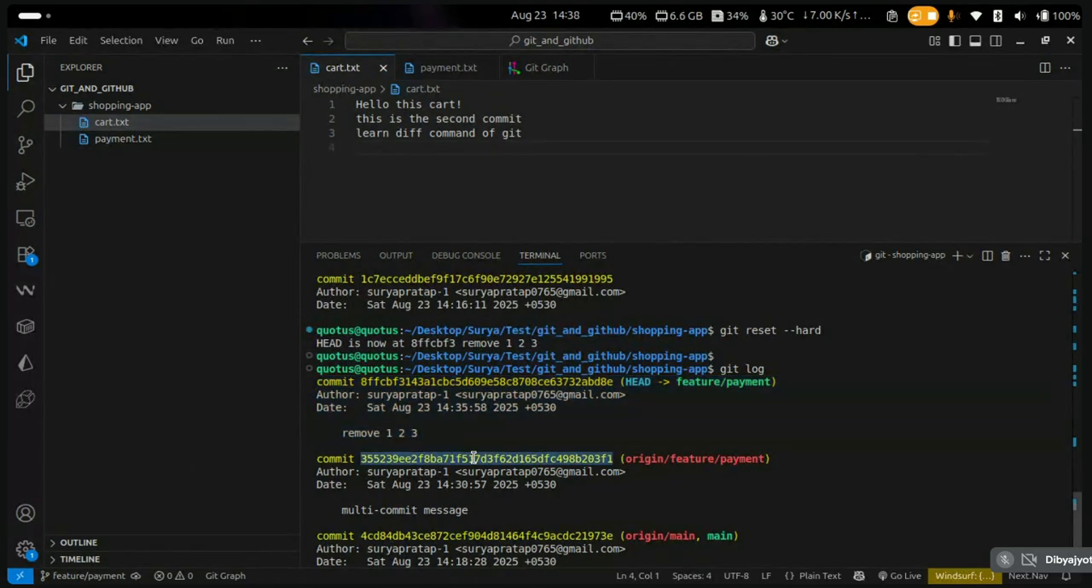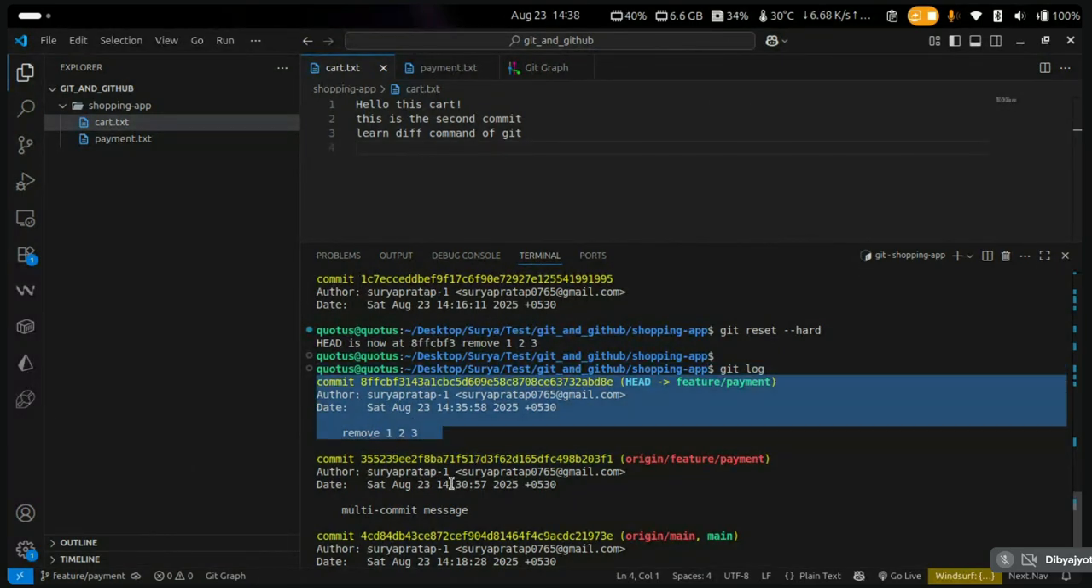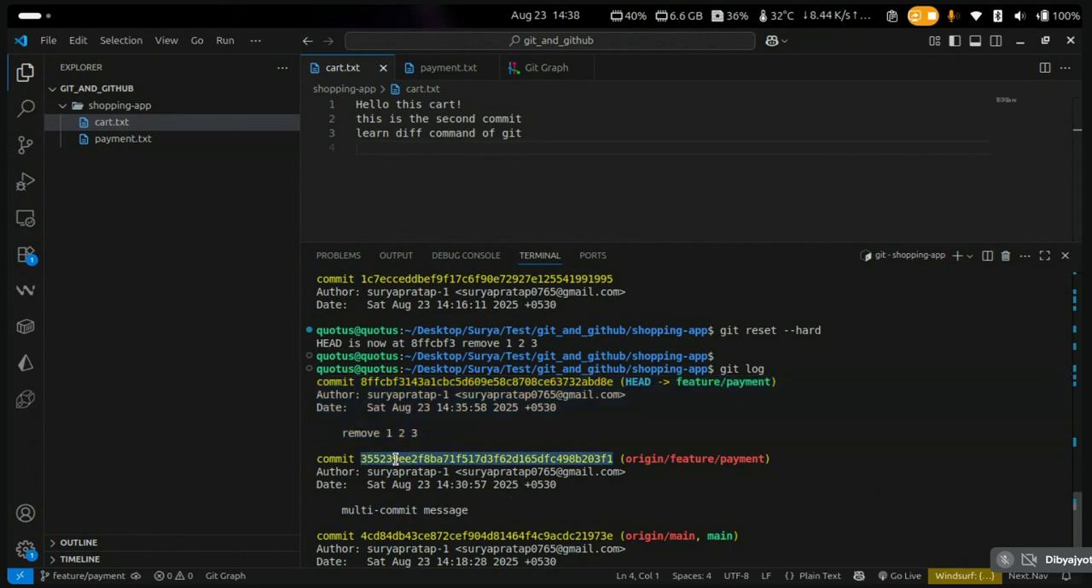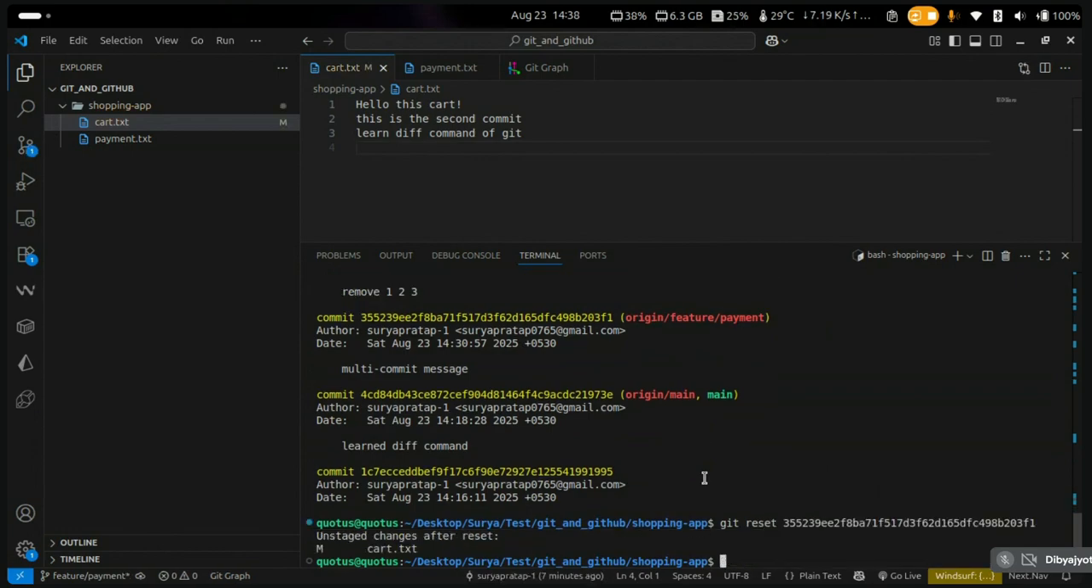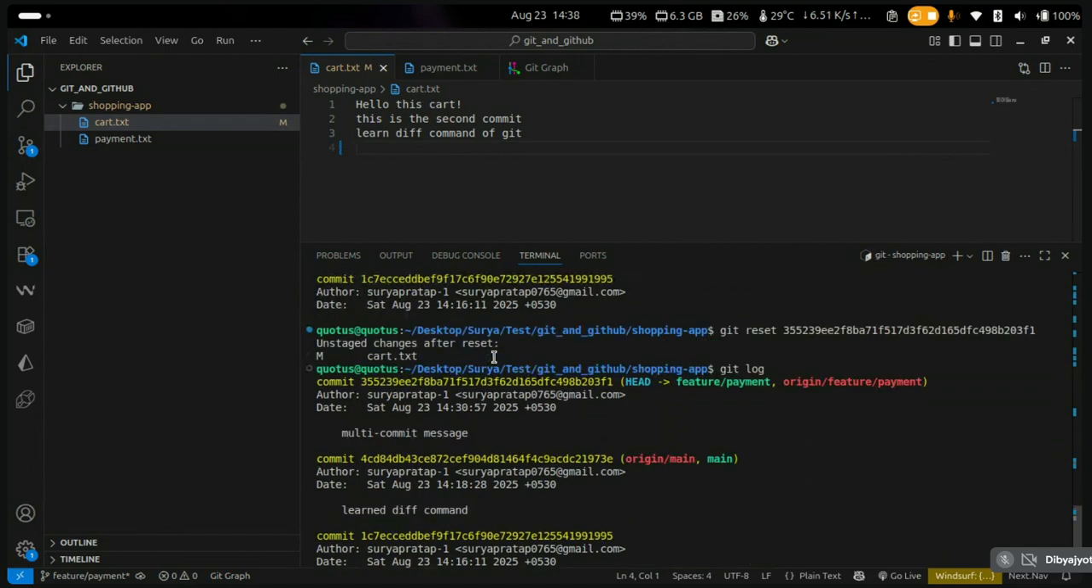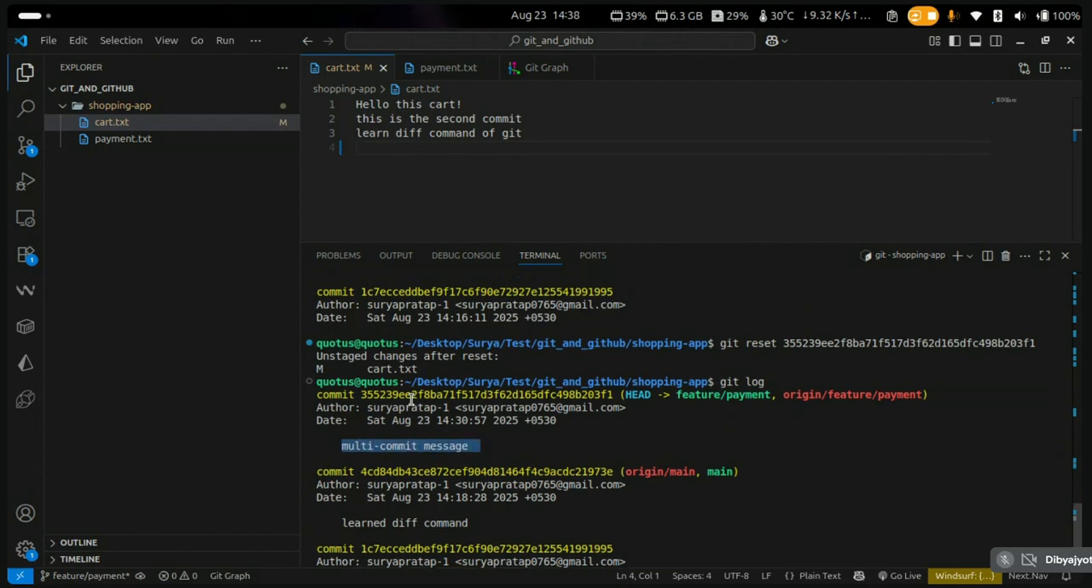Okay. So to remove this commit and move the head to this multi commit message commit, you need to roll back. Take this commit hash id and do one more thing. Git reset this commit message. Now git log. See, this is the latest message, multi commit message. Earlier we had a commit, remove 123, but now it has been removed and the head is pointing to this.